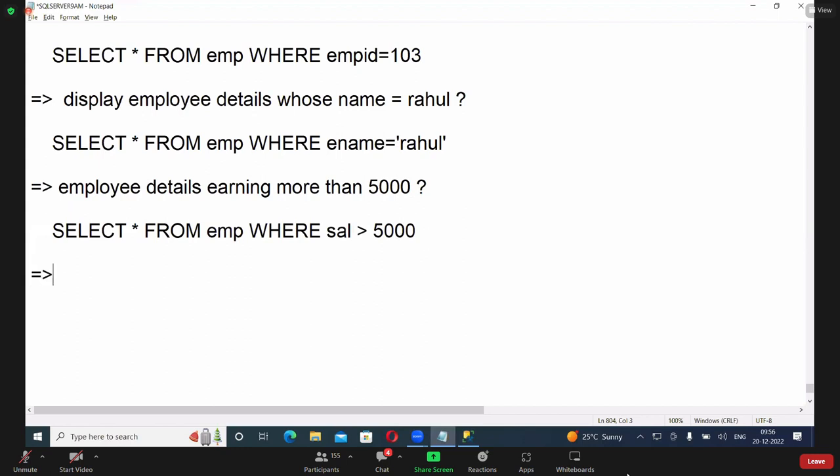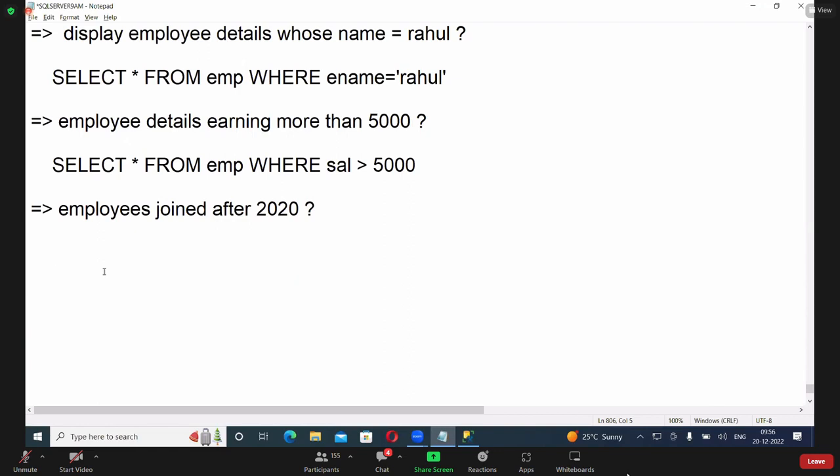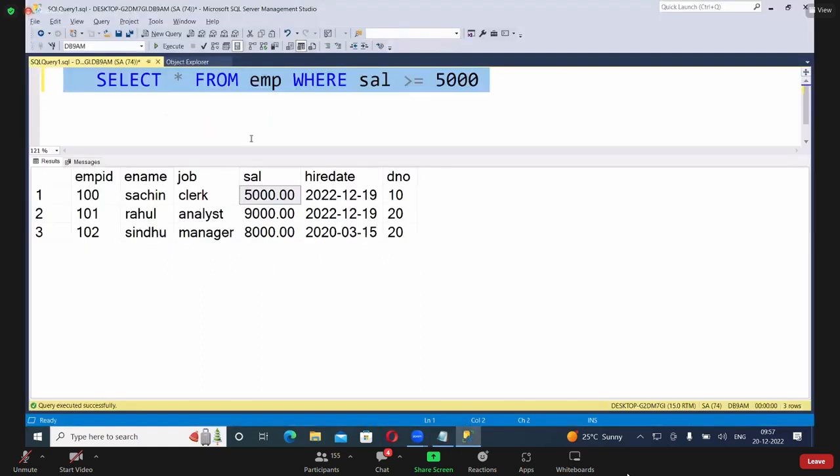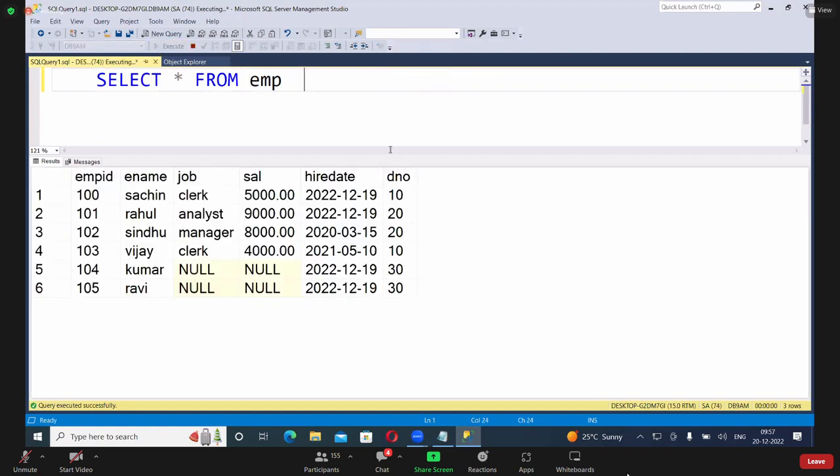Now you tell me, suppose I want to see employees joined after 2020. Select star from EMP where hire date what? Joined after 2020. Where is the join date? The join date is there in hire date. So joined after 2020, 21, 22 like this.